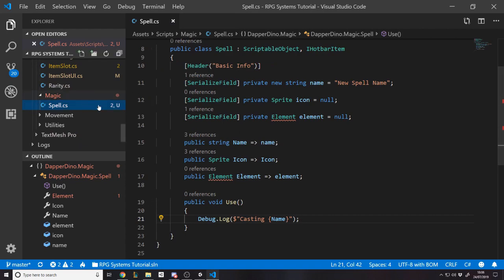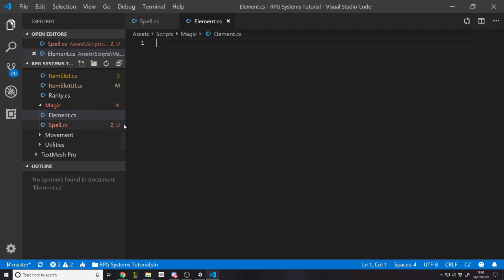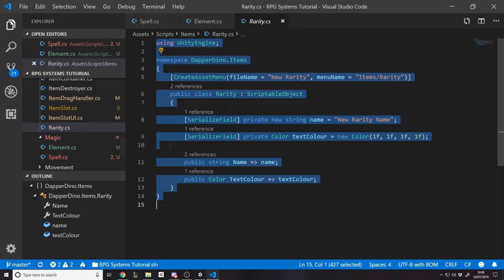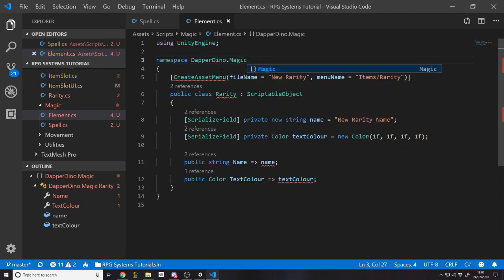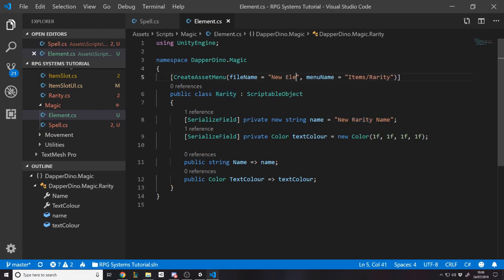But anyway, we need to make an element, so in Magic we'll make a new file, Element.cs. To be honest, Element is very similar to Rarity. So we're just going to copy Rarity, paste that in here, and make sure we change everything. So we'll say DapperDino.Magic, new Element, Magic/Element. It's an element. New element name.